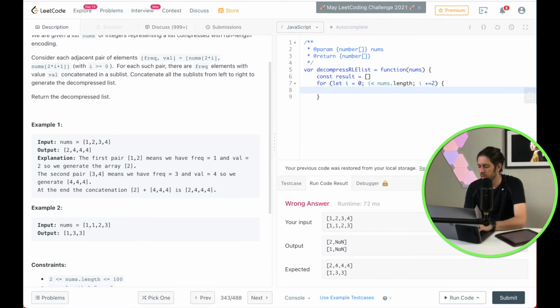Okay, so now let's do our 2 variables. So const frequency, and we want that to be the first number of the pair. So remember, we have first i, and then we have i plus 1. That will be the 2 numbers of the pair. So we'll do nums at position i, and then the next one will be value, nums at position i plus 1.